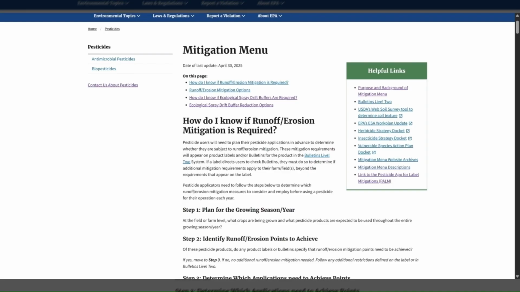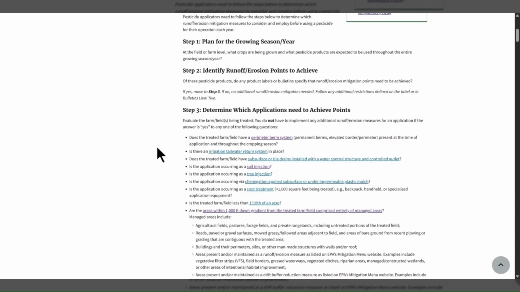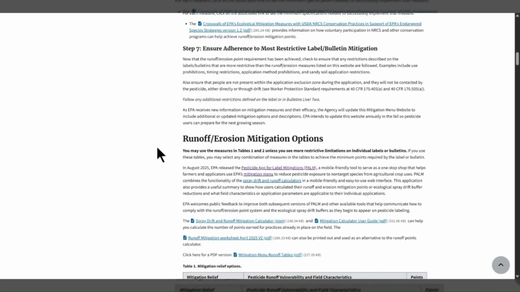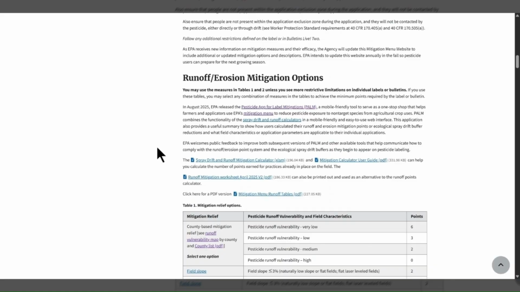Let's start with runoff. The first section, titled How Do I Know if Runoff Erosion Mitigation is Required, provides step-by-step instructions for determining whether ecological runoff erosion mitigation measures are needed for a particular field or farm. If runoff erosion mitigation measures are needed, you can move on to the runoff erosion mitigation options section. In this section, there are links to the spray drift and runoff erosion calculator, which is a Microsoft Excel spreadsheet, a user guide, and a worksheet version of the calculator that you can print out if you prefer.